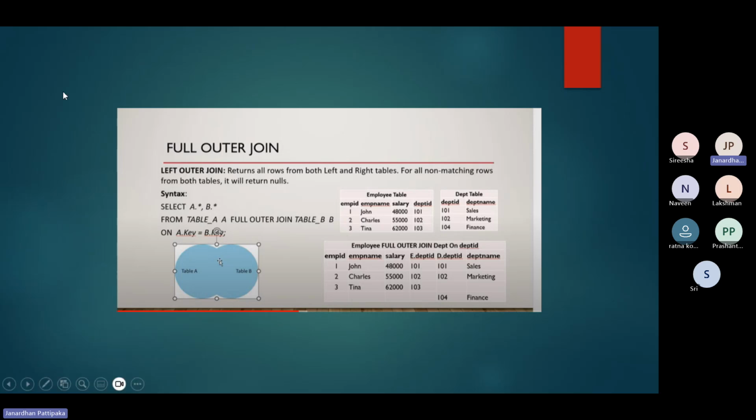So see, we got matching records: John Charles 101 sales, George Charles 102 marketing. So in the first two steps, it has performed the inner join. Now the left join. In the third step, it performed the left join.